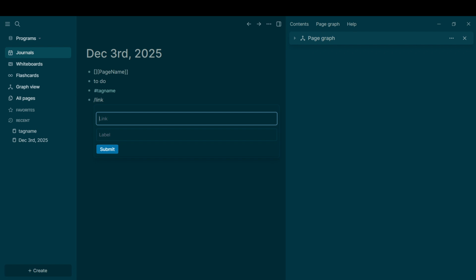Linking like this helps you build a network of notes, making it easy to jump between related ideas and avoid duplicating information. It also makes your daily entries more powerful, since you can tie today's thoughts back to ongoing projects or past decisions. That's the whole flow.